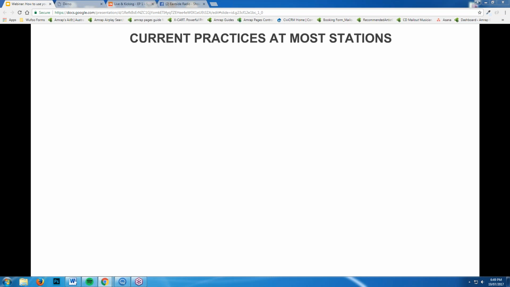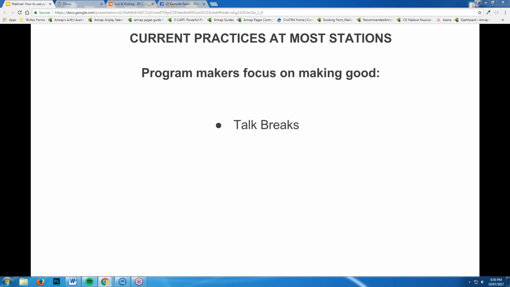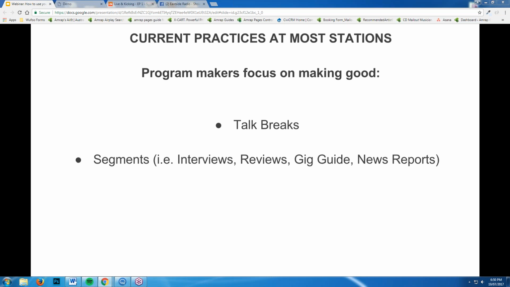And if you think about this critically, I guess it could be a really good time to reevaluate the current practices within your station, particularly when it comes to the preparation that goes into making your show. As a program maker, the things that you are generally focused on would be the following, which shouldn't come as any surprise to you guys. Talk breaks, segments, so whether that's interviews, reviews, gig guides, news reports, anything like that. And also, of course, song selection.